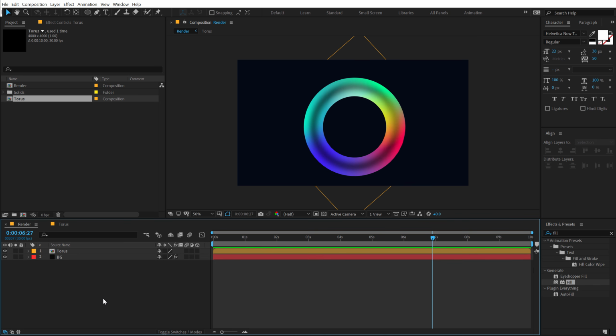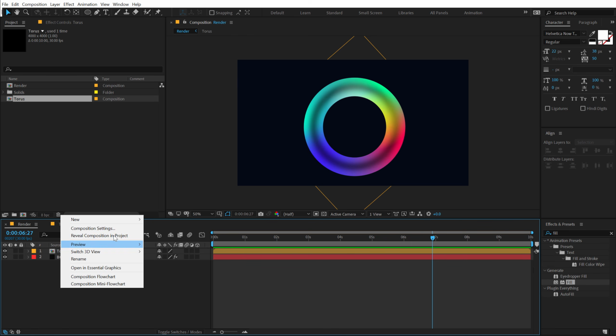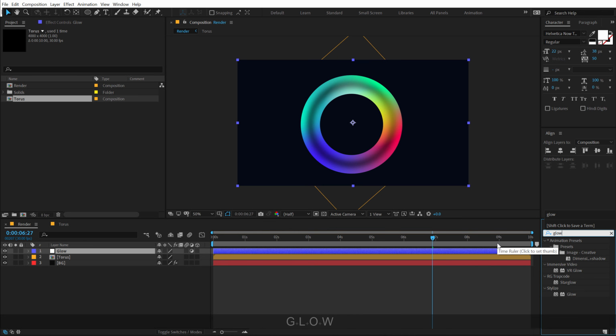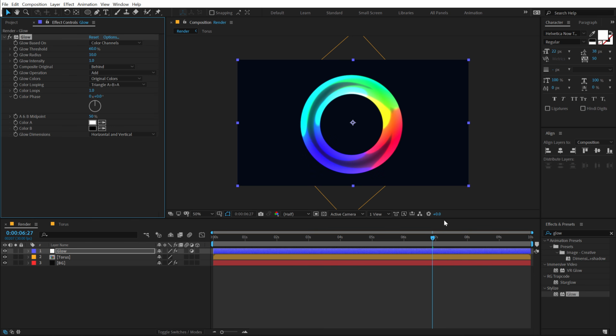Now let's make our torus glow. So what I'm going to do is create a new adjustment layer by right clicking and then rename this to glow. Go into effects and preset and type in glow. Double click to apply that up. Let's increase the threshold to around 80. Increase the glow radius to around 700 and maybe bring down the threshold to around 70. I think, yeah, that looks much better.